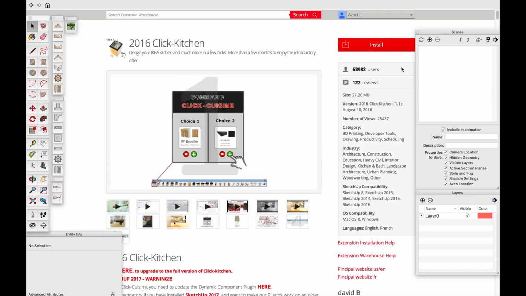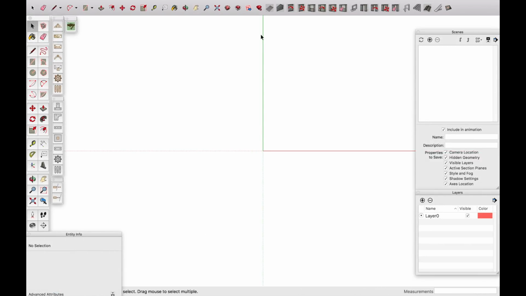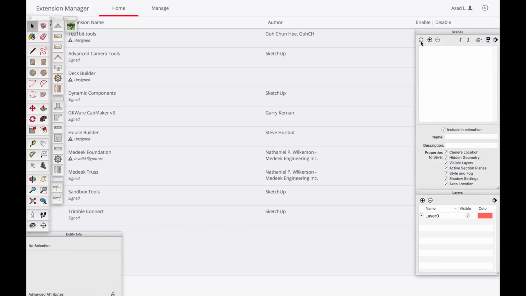So some of them are free, some of them have trial versions, and you pretty much just go here and click install. Then it'll install it and do everything from there, which is pretty simple. So I'm going to jump back to SketchUp, and now I'm going to talk about the extension manager. Once you've downloaded one, how can you manage and change them?